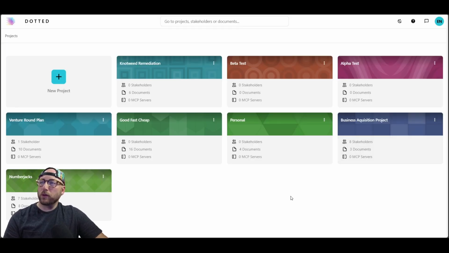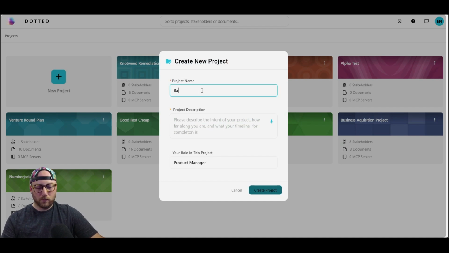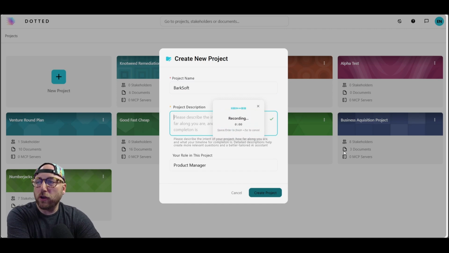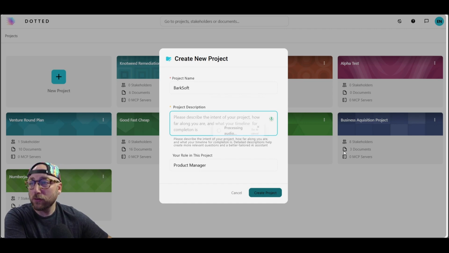The first thing we're going to do is pop onto this project page and start a new project. Barksoft is a company that makes clones of popular software for mobiles, but it is focused entirely on dogs and dog owners.